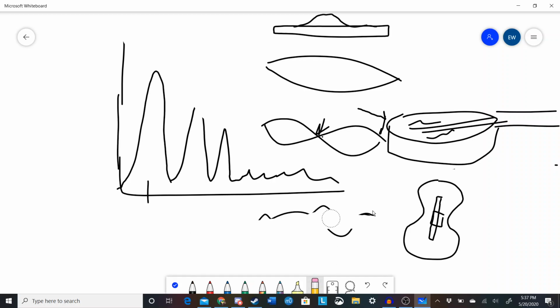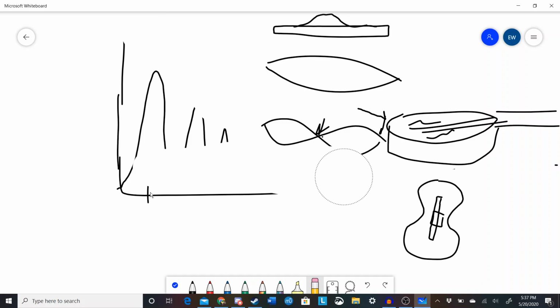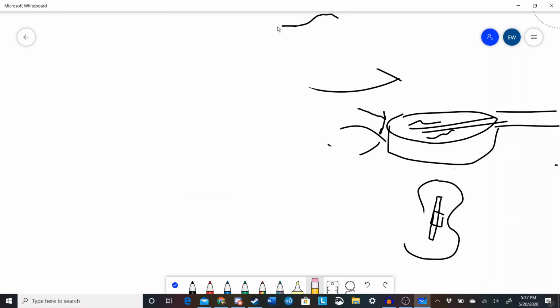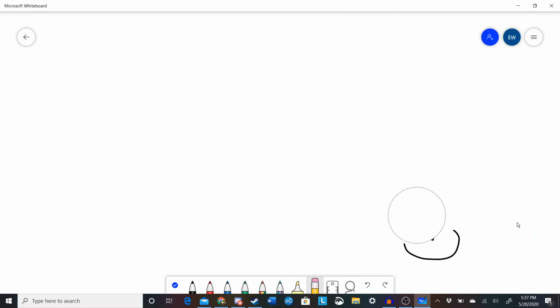I'm not a luthier. I don't construct instruments, so I can't tell you exactly everything that goes on with the construction of an instrument. But there are a lot of things that go into instrument manufacturing that are going to adjust the Fourier transform to give you the desired sound.